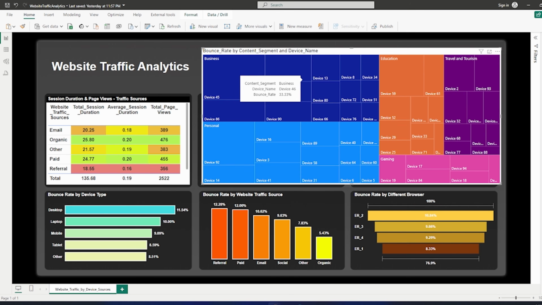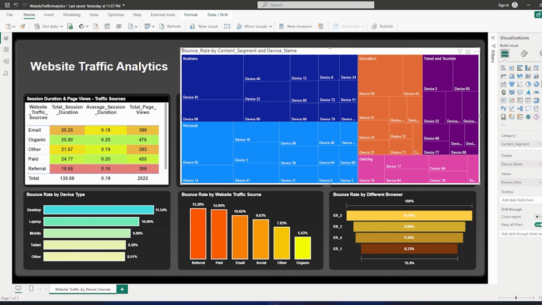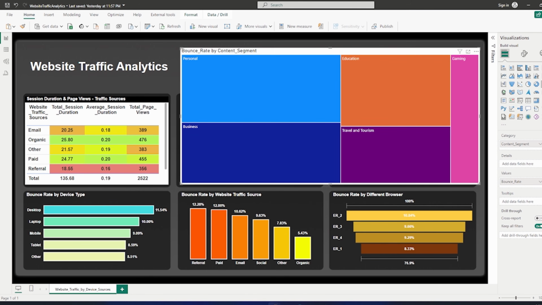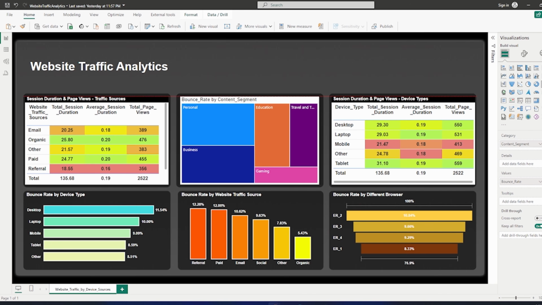Let's suppose for device 22, through which users are exploring the business content, the bounce rate is 25%. Similarly for device 13 it is 20%, and 14.29 for device 8. This is an important analysis that we can easily perform using tree maps. For now, to avoid any details, I have only taken the category as content segment. I'm not going to add the details, just to make things simple. So let me remove this and take this to the original size. We are exploring the bounce rate for different content segments.